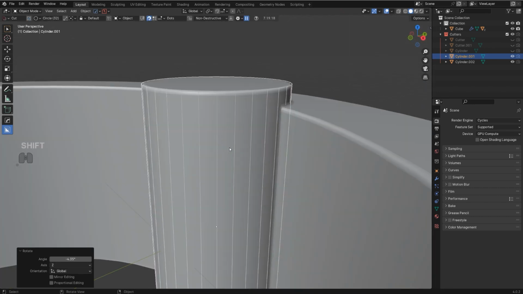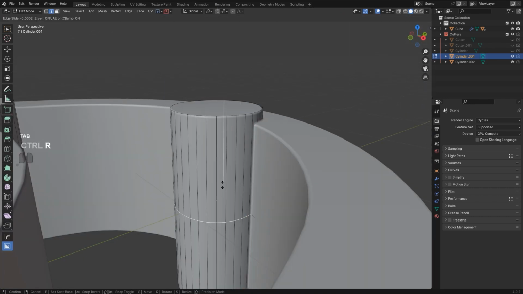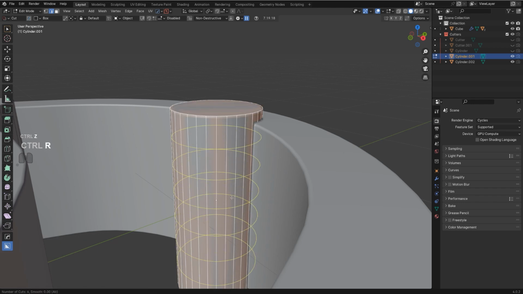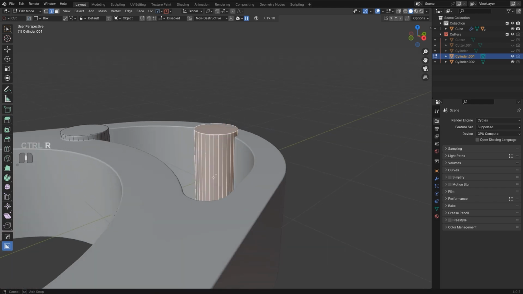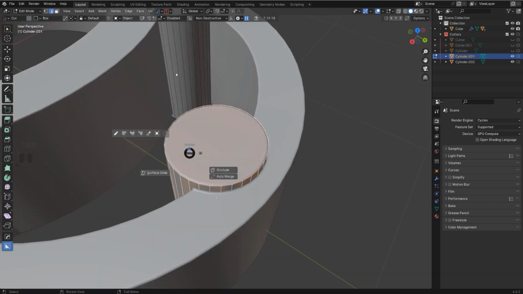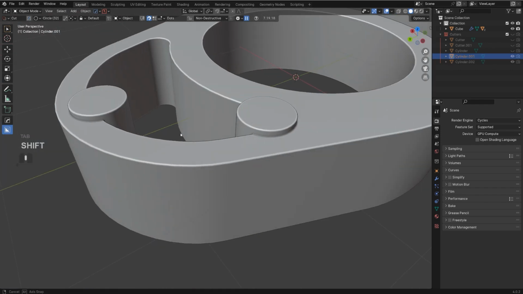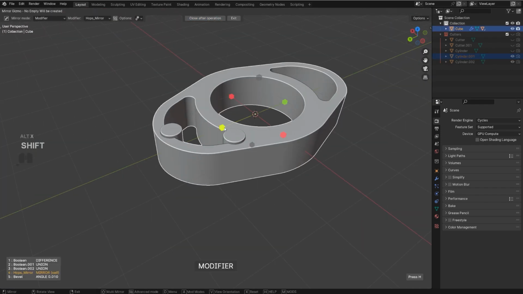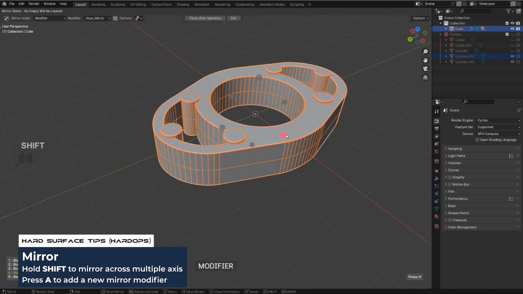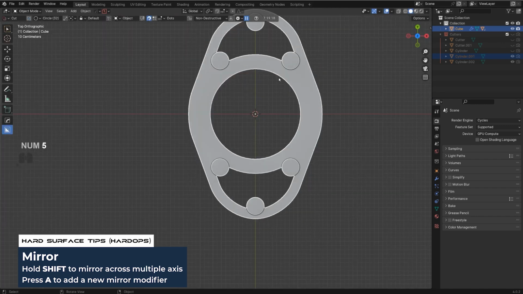The same here, you could technically add some loops here, right? But we also could add them later on. So in this case, I wouldn't really touch this. So now with bevel, everything works. So let's just simply hold shift and mirror this to all sides. And we're good to go.